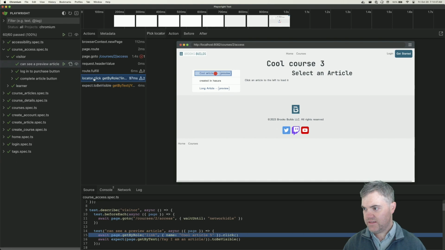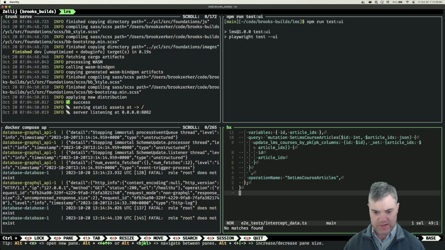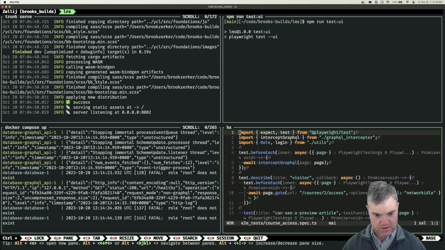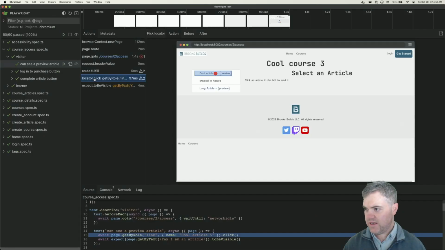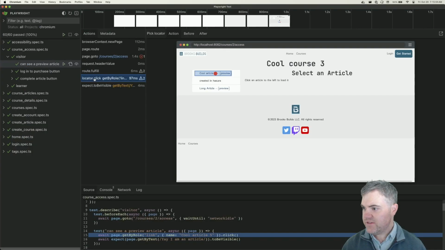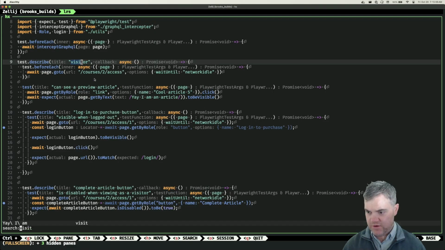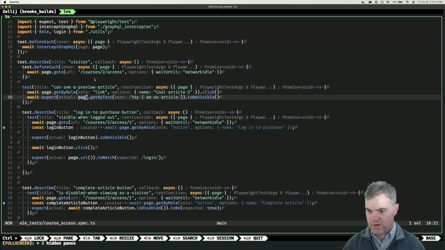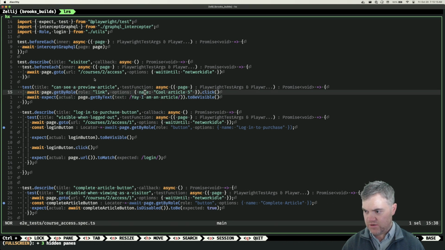This is course access spec. Course access spec, visitor. Let me full screen that. Visitor can see preview. Okay, so I want that one. Okay, so get this one. All right, so expect it to be visible, get by role.